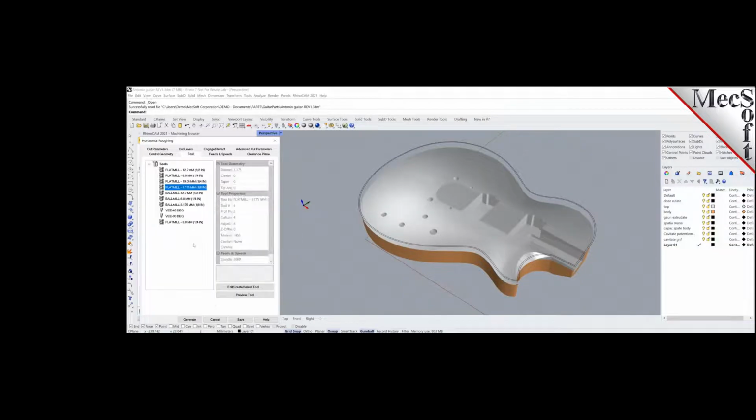So I'm just going to use a flat end mill. This is a tool library that I've already loaded. Oh, this is a millimeter file. Okay, that's fine. So I'm just going to use a 12.7 millimeter flat end mill.